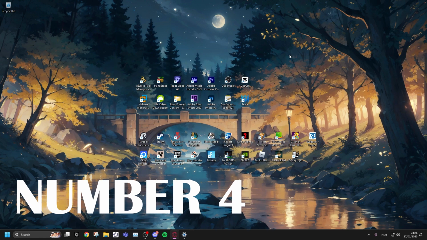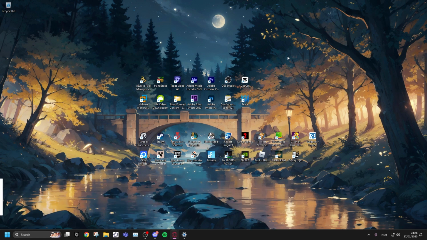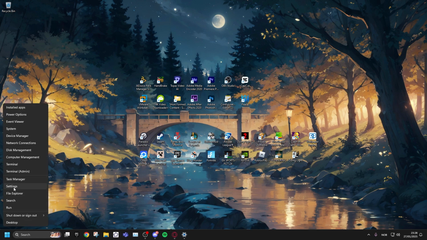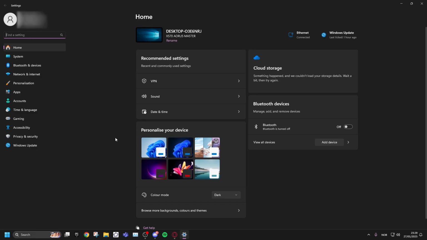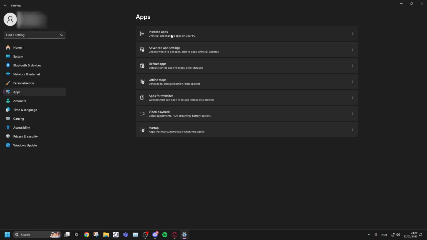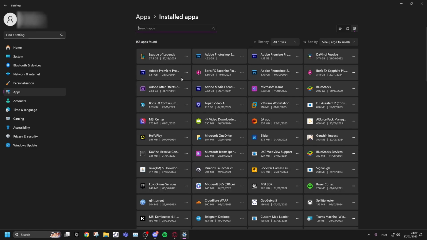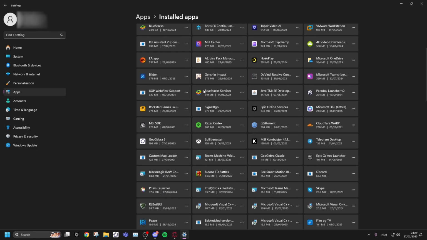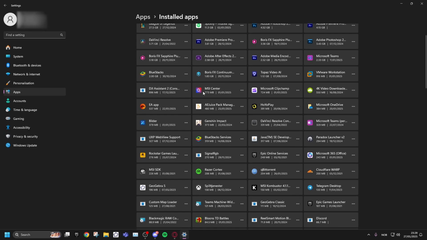Number 4. Now we're on to the fourth step in this tutorial. For this step, we'll first open Settings. You can do this by right-clicking the Windows icon, then clicking on Settings. From here, we go to Apps, Installed Apps. Here you can look through the apps you have on your Windows device and delete whatever you don't need or use anymore. But make sure not to delete programs you don't know the function of, because that can make a whole other set of problems.